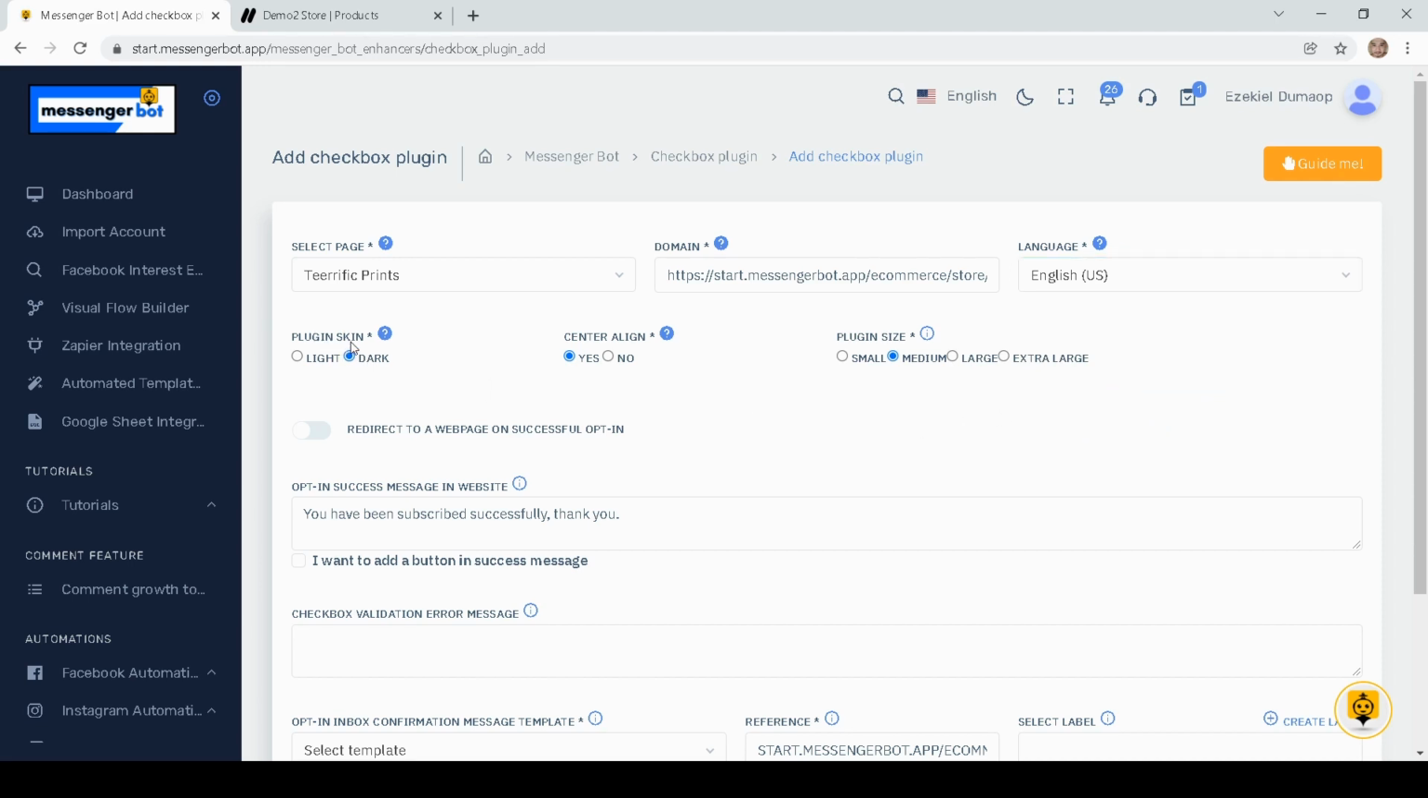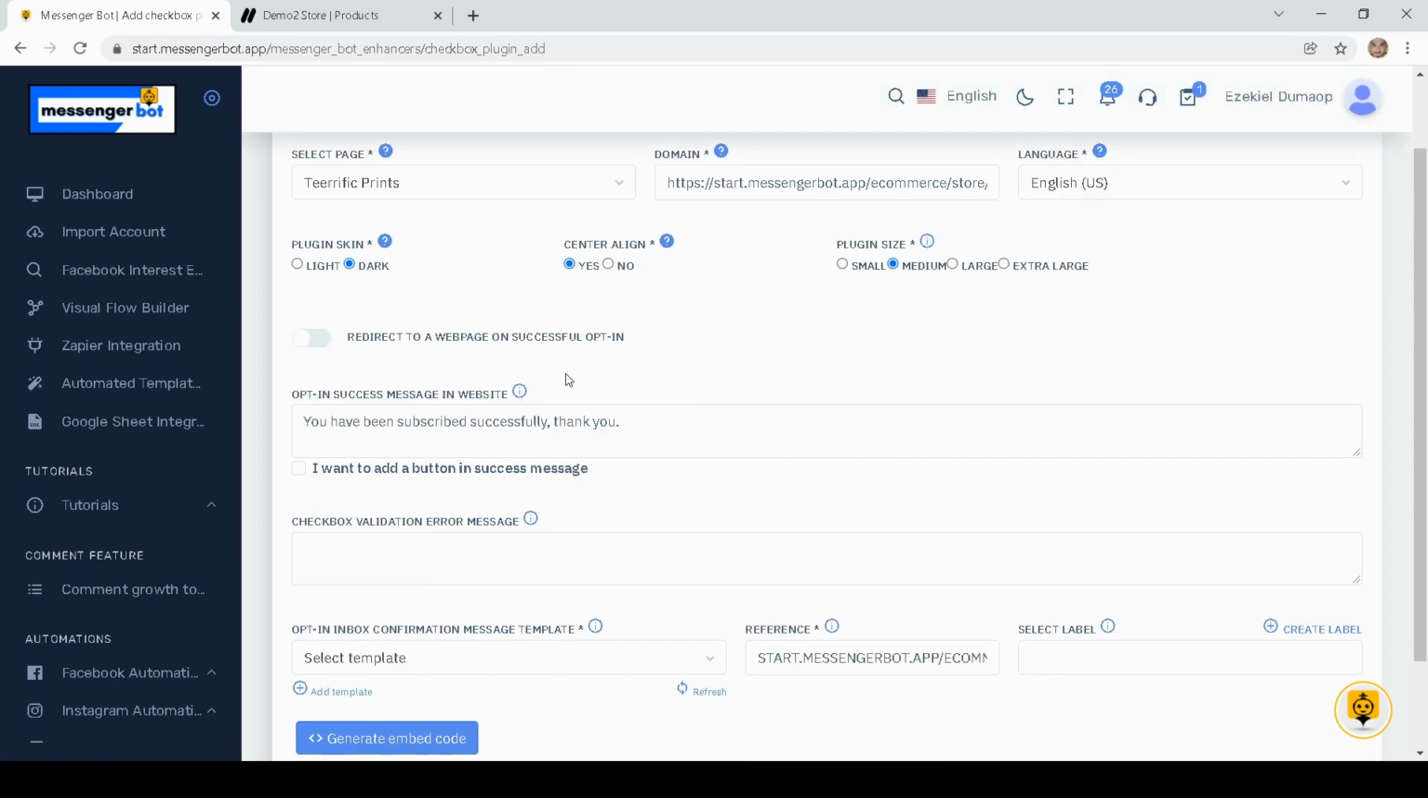Now the plugin skin. Light skin is suitable for pages with dark background, and dark skin is suitable for pages with light background. Now the center align, choosing yes will make the plugin align center, otherwise left. Then the plugin size. Overall plugin size here, the small, medium, large, or extra large.